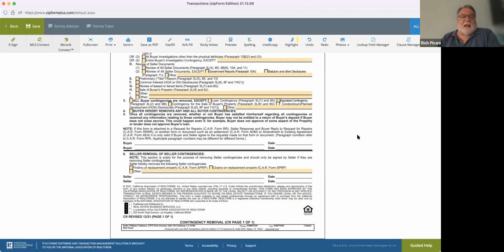But the main change to the contingency removal is that there is no acceptance or acknowledgement. You no longer have to acknowledge that you received this. It's also the same with the notice to perform. You no longer have to acknowledge receipt. Why?